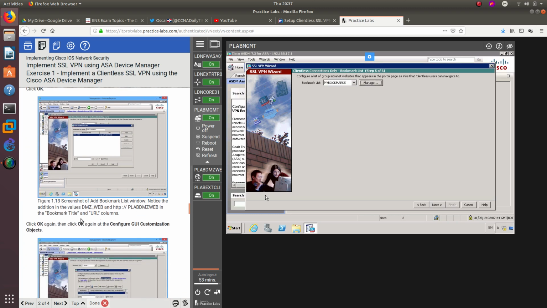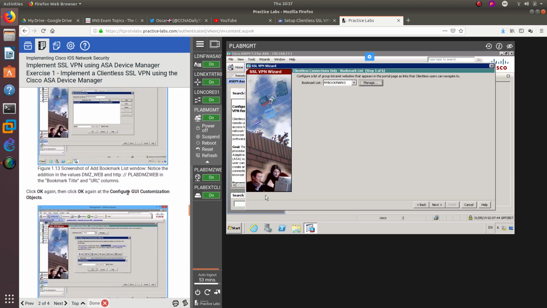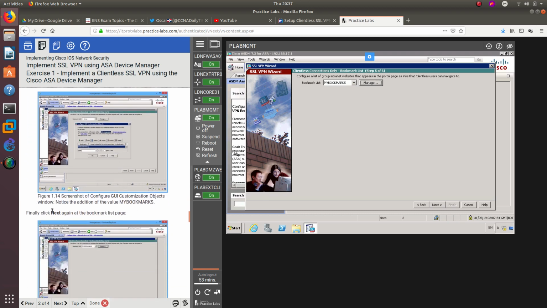And now configure GUI customization object. Okay, do we click OK there 3 times? So then we are going to finally click on next.